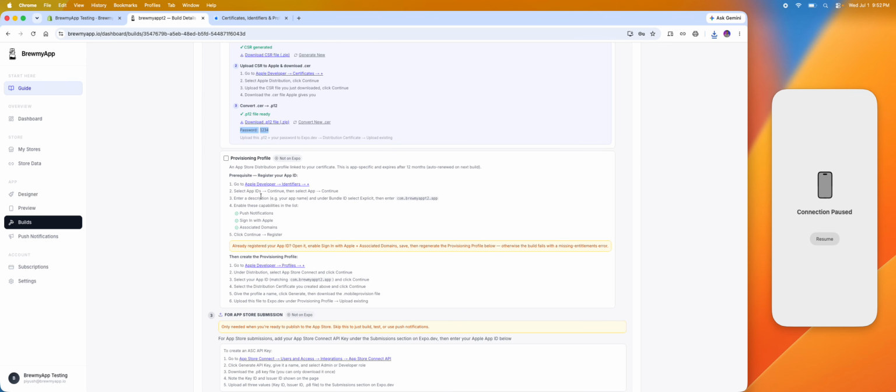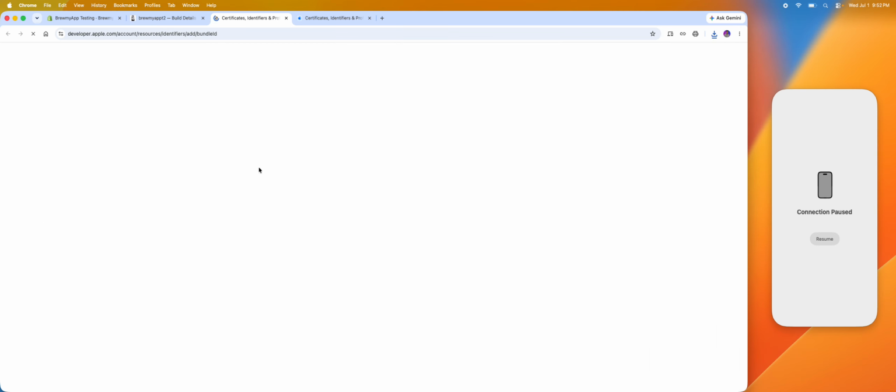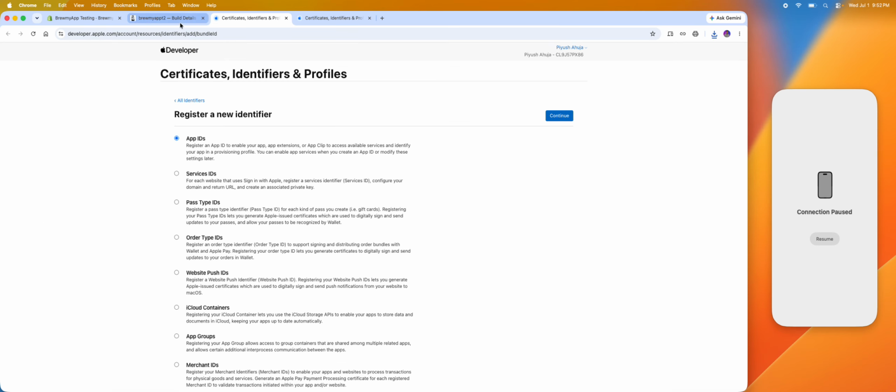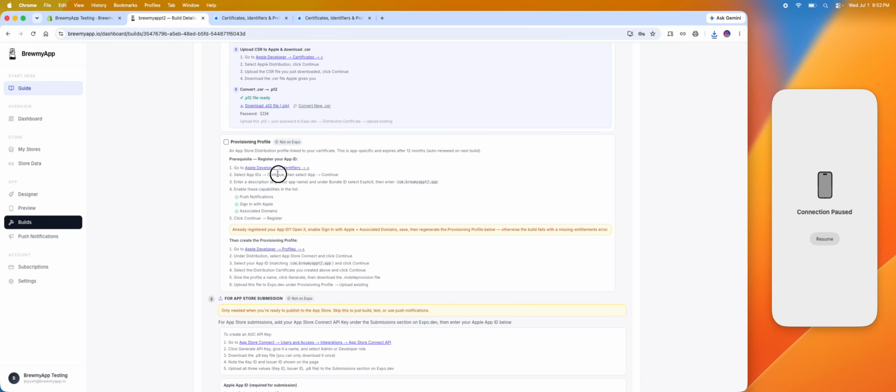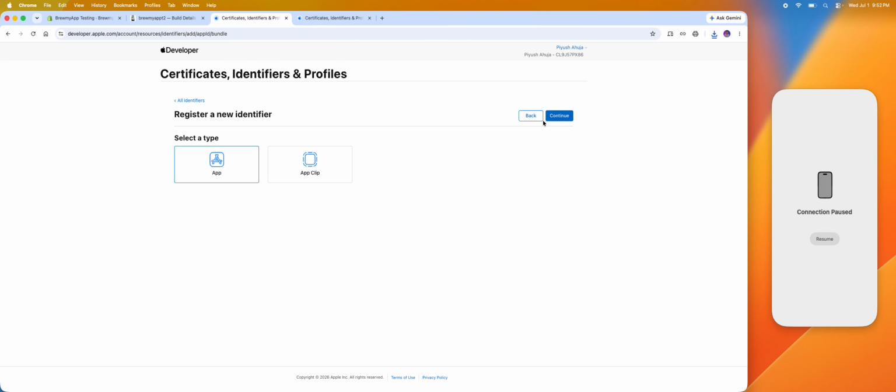Now the next step is the provisioning profile. We have to click on Apple Developer Identifiers. Now inside the app ID, we have to continue. We have to select app, continue.